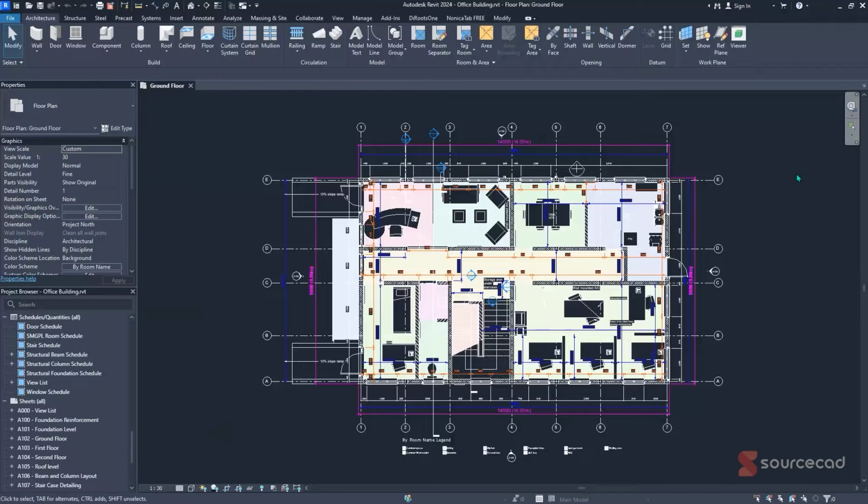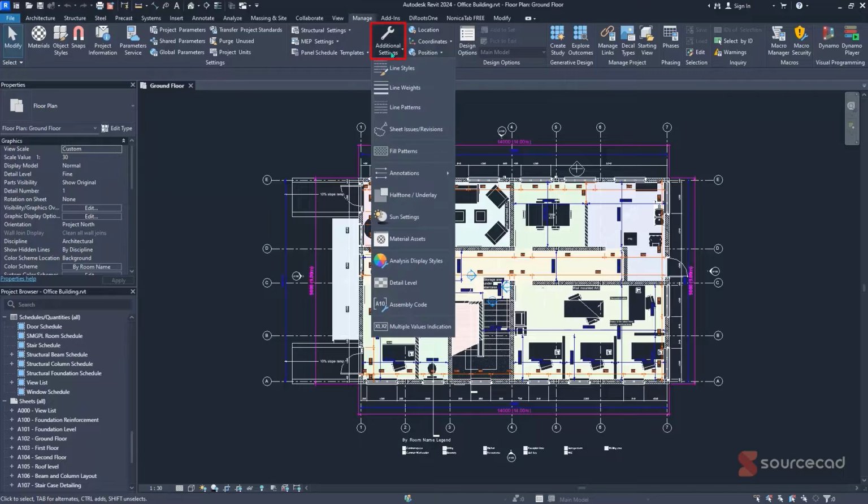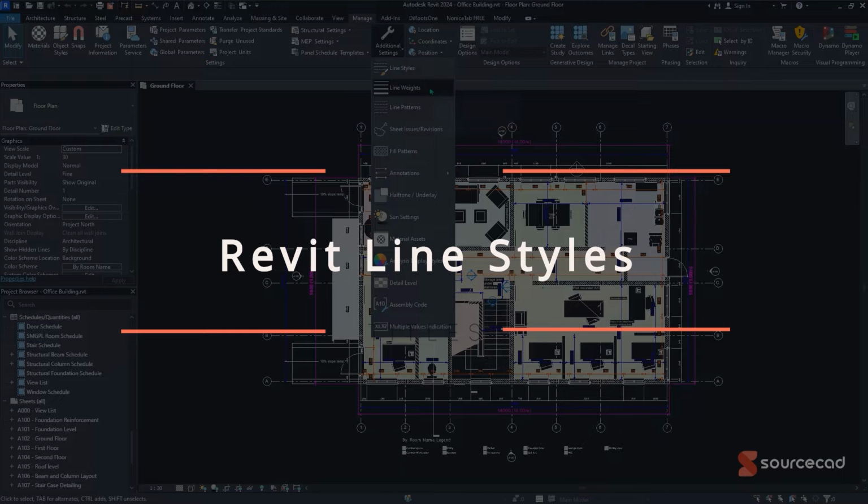For our case, we'll be using Revit 2024, and I'll simply jump to the Manage tab, and under the Settings panel, I'll find the Additional Settings option. Once I click on this drop-down menu, we'll find the line styles being the first option. We have the line weights being the second, the line patterns being the third. But let's start with the line styles, and I will cover the others later on in the video.